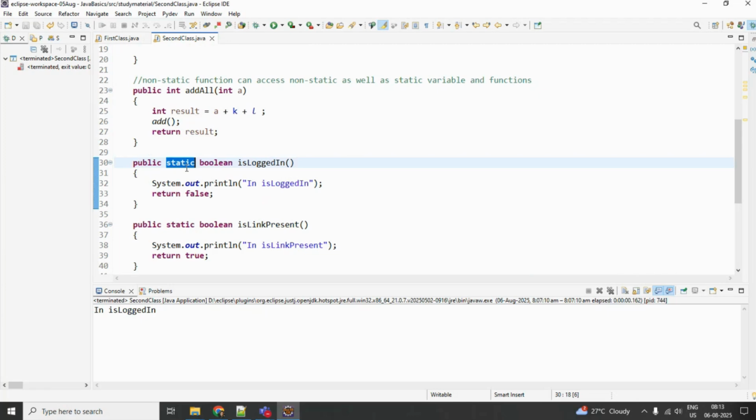Just remember that a static function can access only static stuff. They cannot access non-static. But there is no rule associated with non-static stuff. A non-static function can access non-static variables as well as static variables.